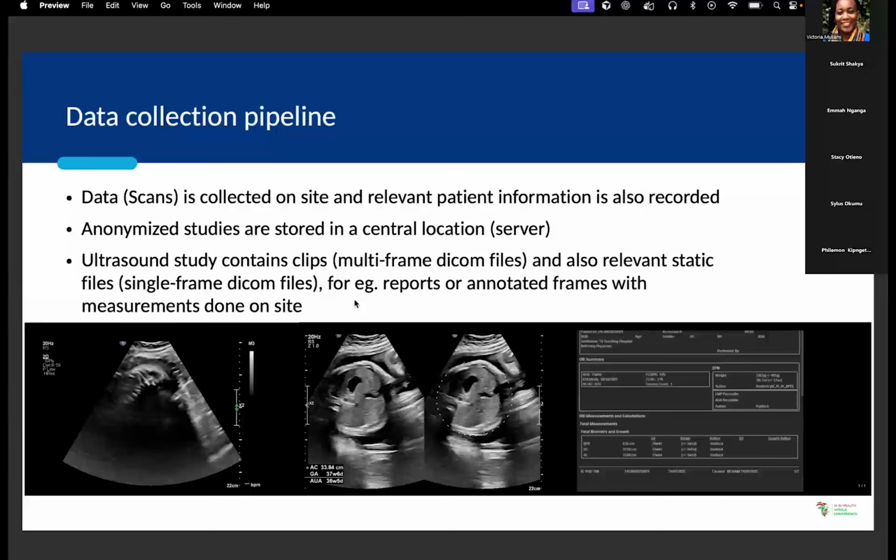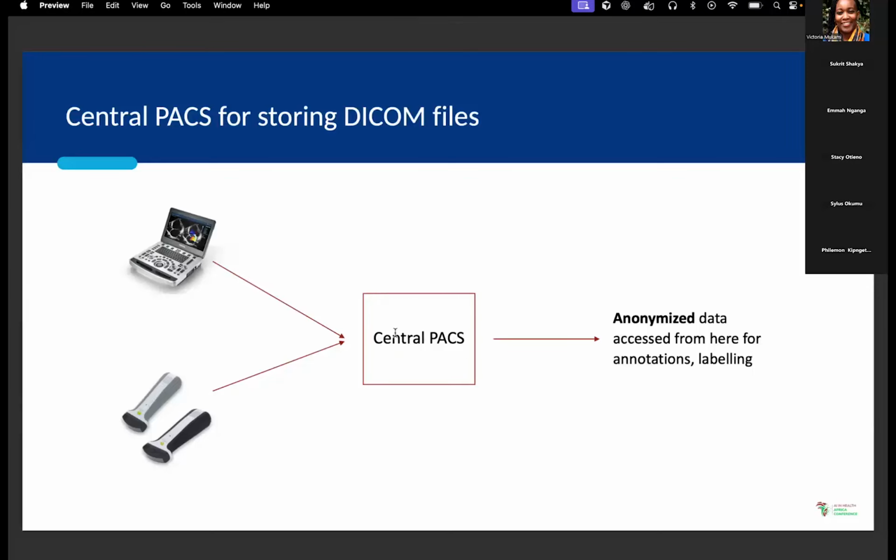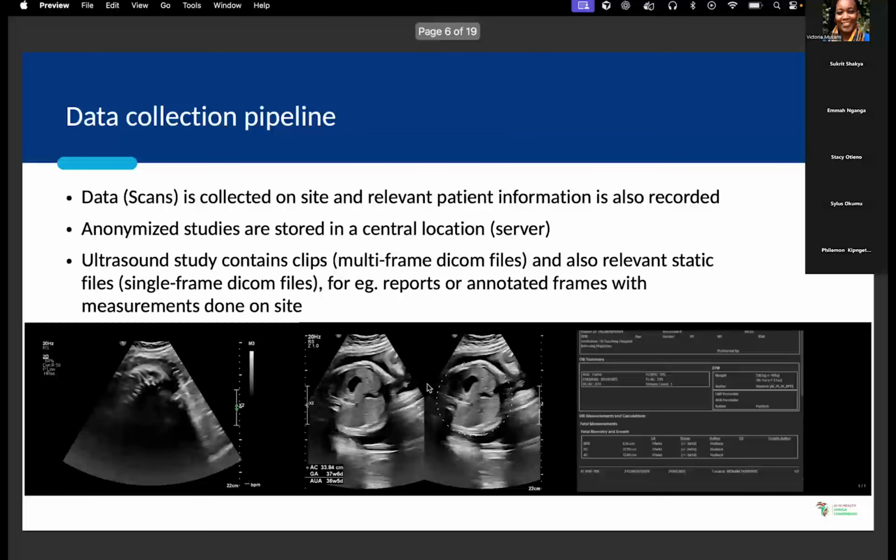as I also said, this comes to a central location which is called a PACS. And also one thing you might see here is that we cannot see the actual metadata that I had mentioned previously, because metadata is not visible when opened through a PACS. But as the data comes in, it's very important that we anonymize it.